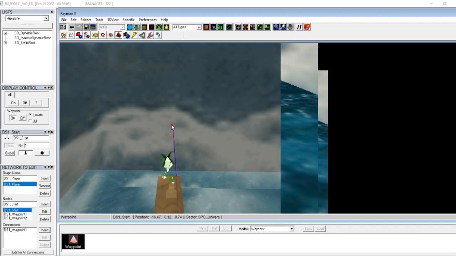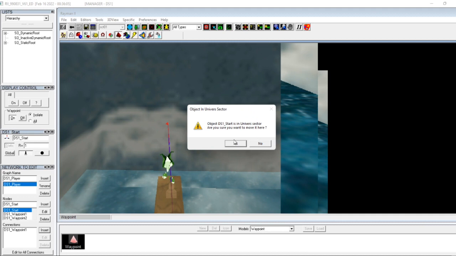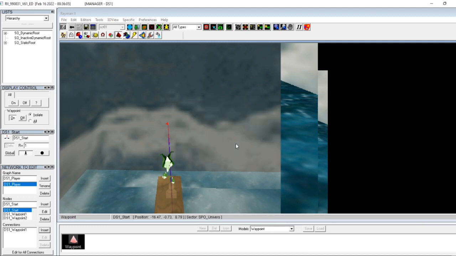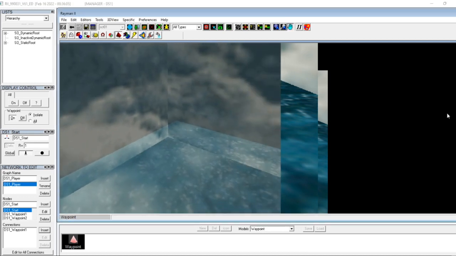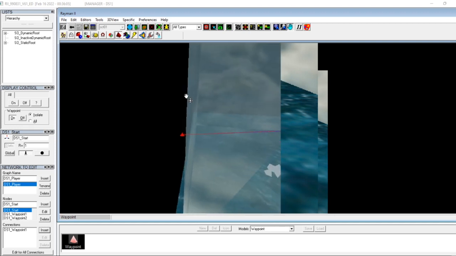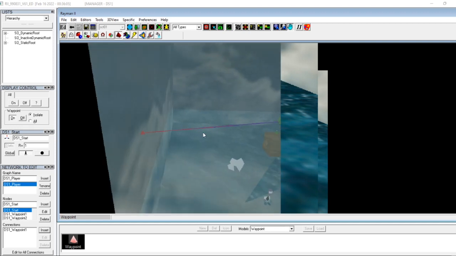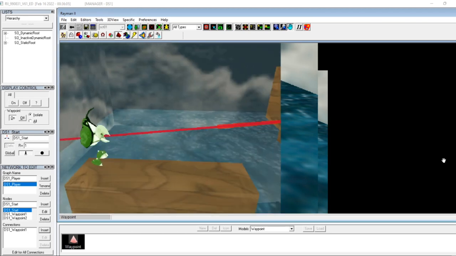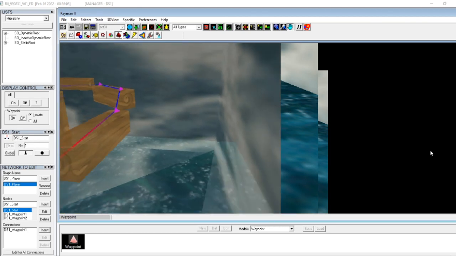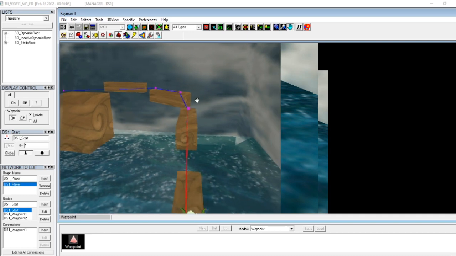So we're going to select this waypoint, and we're just going to move it a little bit over here. You'll get a question if you put a waypoint outside of the map, in this black dark void. Don't worry about it. You won't get many issues with that, if at all. It just asks because it's outside the boundaries of the level.